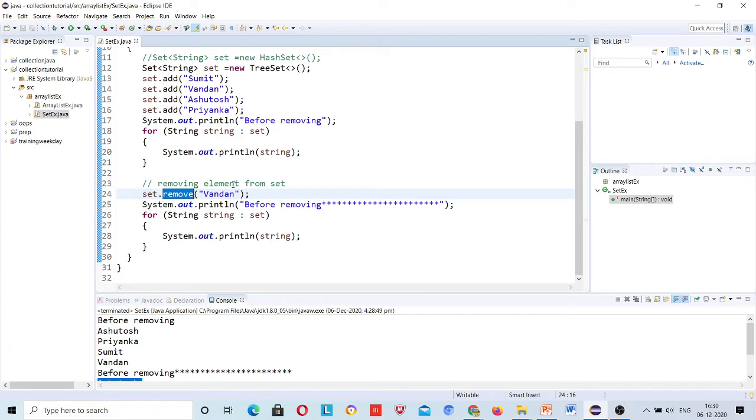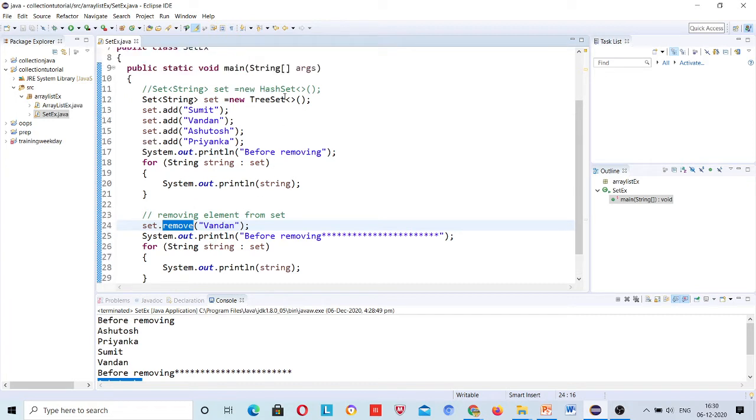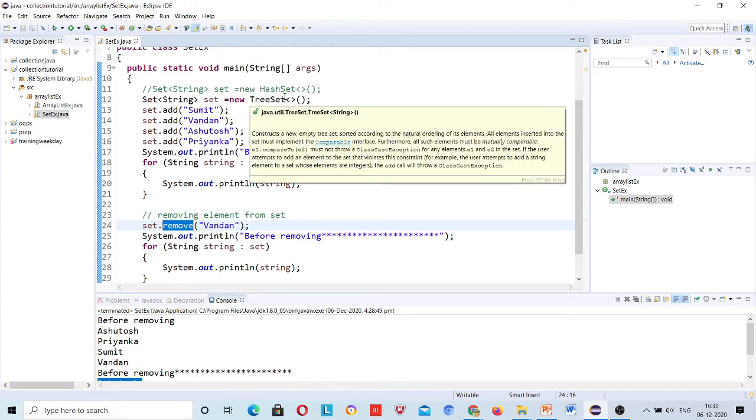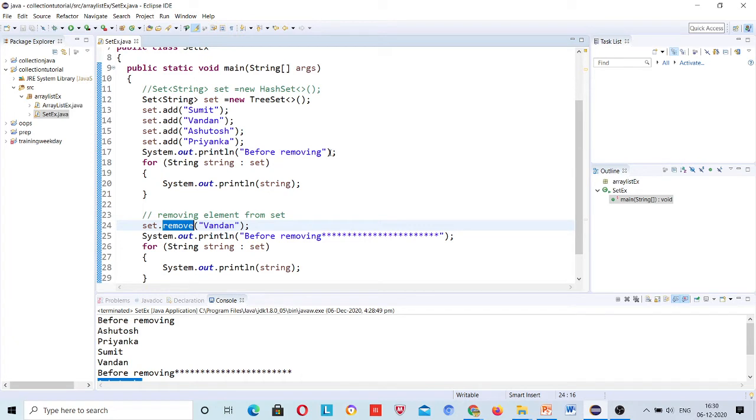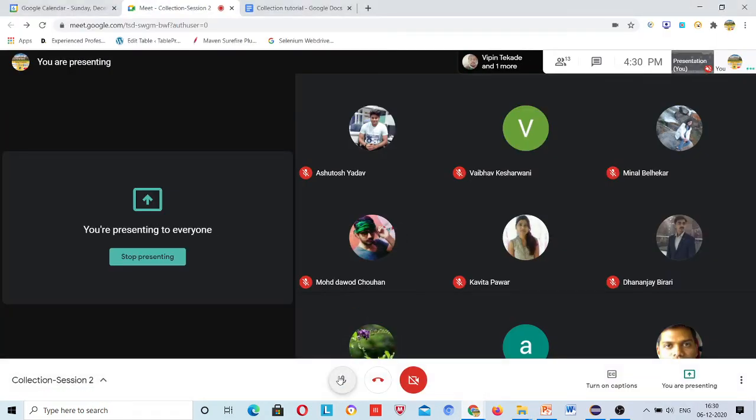So what is the difference between hash set and tree set? Hash set doesn't follow any order, it actually prints in random order, but tree set follows ascending order. Okay, so give me some seconds, then I'll be coming back.